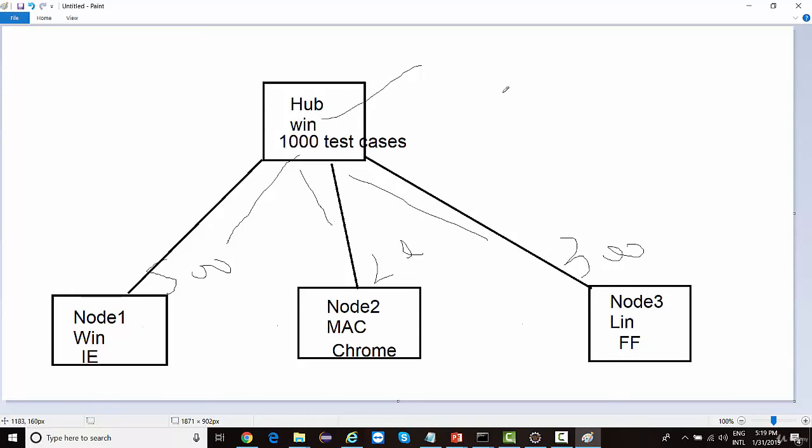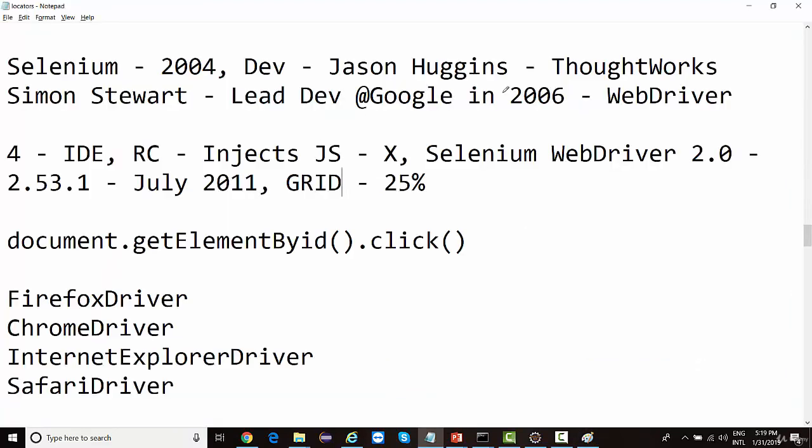So this is what is supported by Grid. We're going to do a detailed discussion about Grid, and we're going to see how parallel execution and executing on remote devices also work. Right? So this is what Grid is all about.